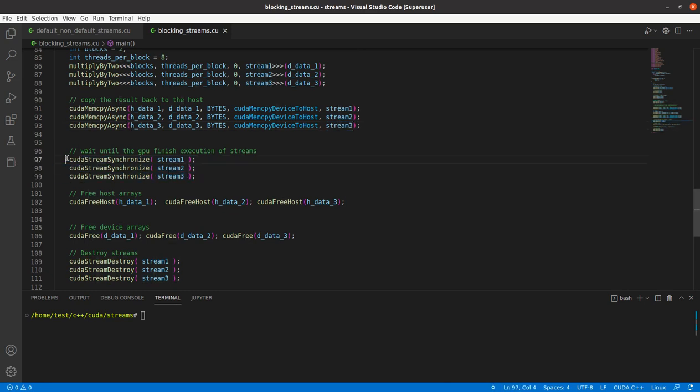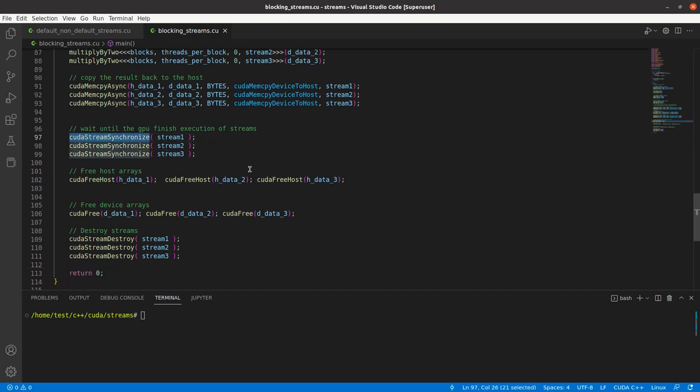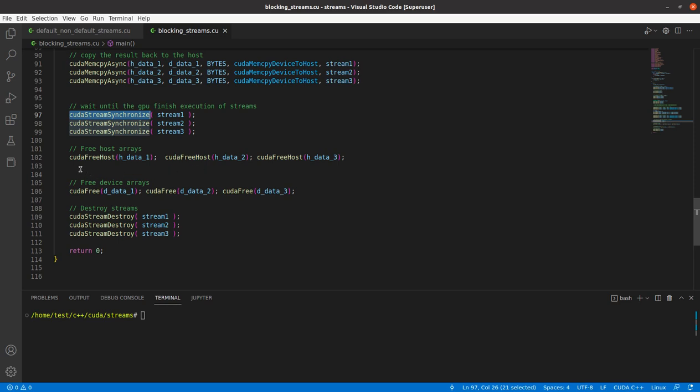Now we need to wait for the three streams to finish their execution using the CUDA stream synchronize API. Then we need to free the three arrays on the host side using the CUDA free host API. Then we need to free the GPU memory using CUDA free. Then we need to destroy the three created streams. Let's compile this code.